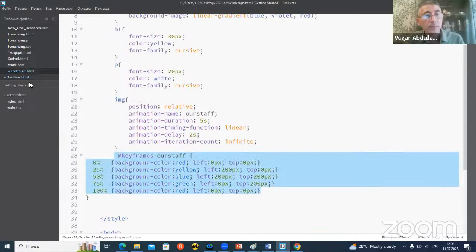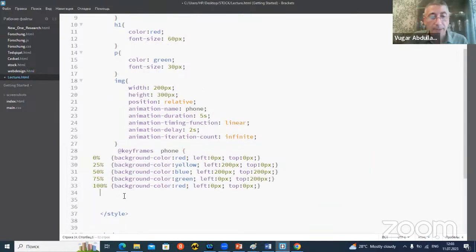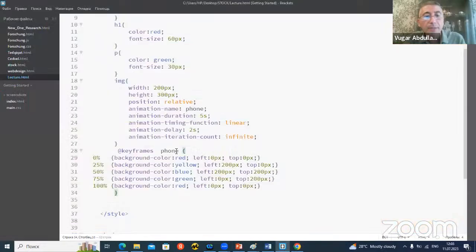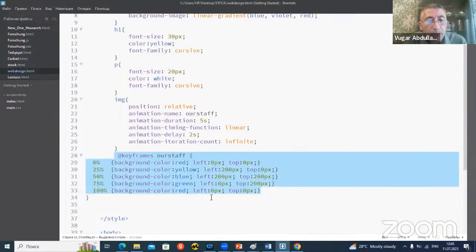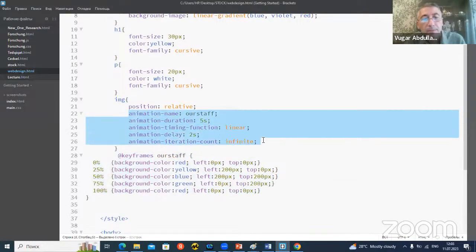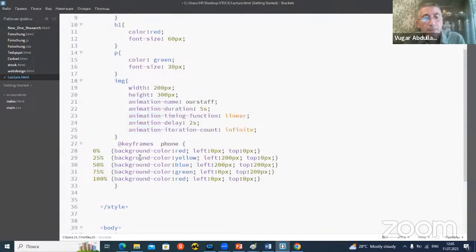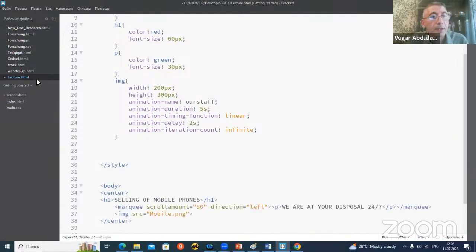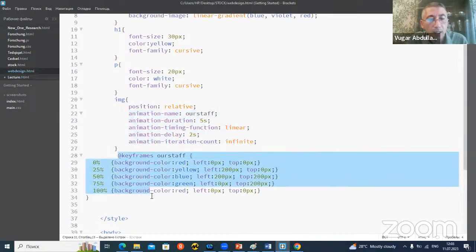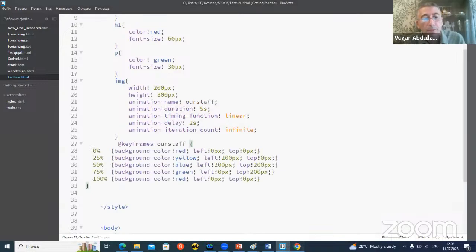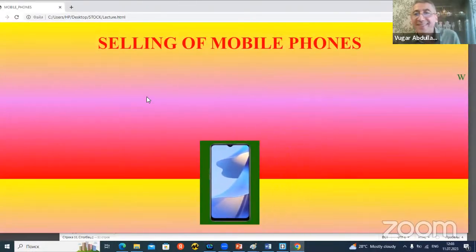Okay, 1 second. I close it. Okay, I go down and look how it will change. 1 second. I have made maybe some mistakes. Okay. Keyframes. Look, it's moving. It's moving.